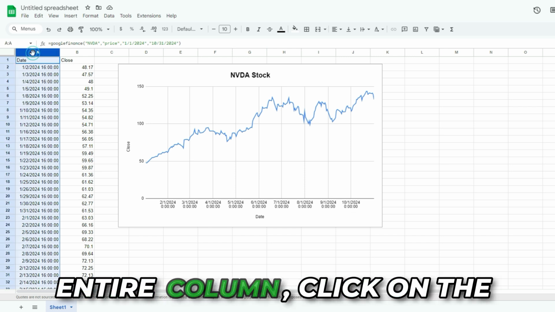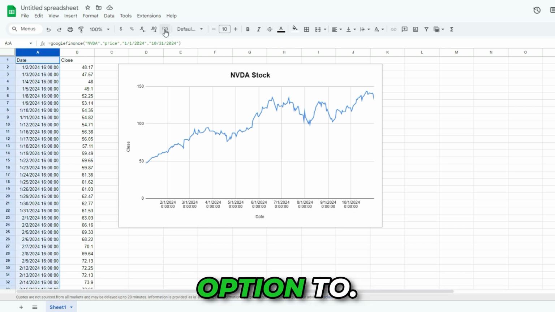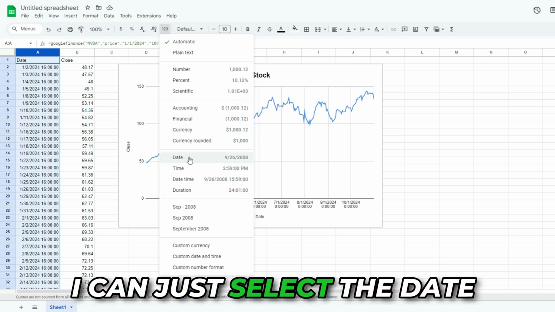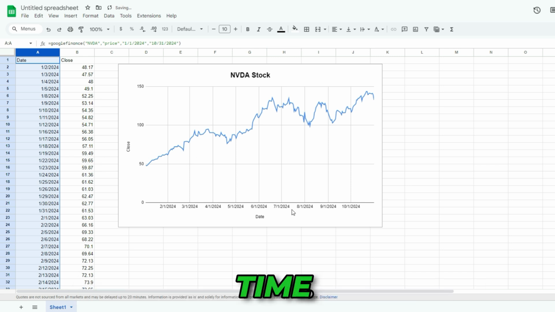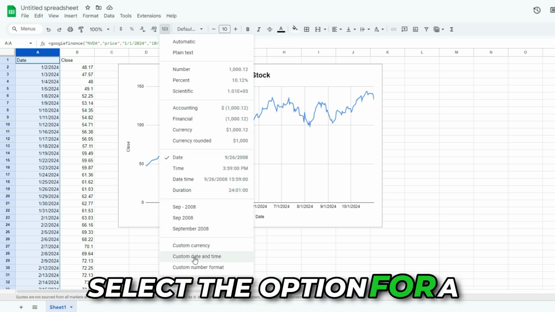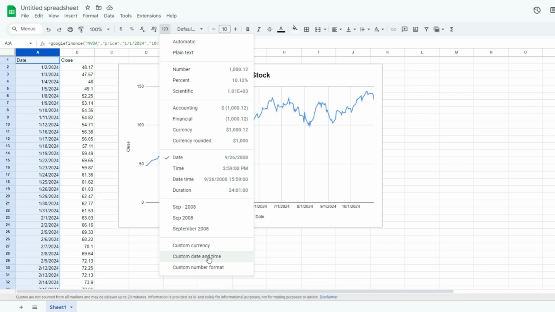I'm going to select the entire column, click on the option to select more formats. I can just select the date and that'll get rid of the time. But what I can also do is select the option for a custom date and time.